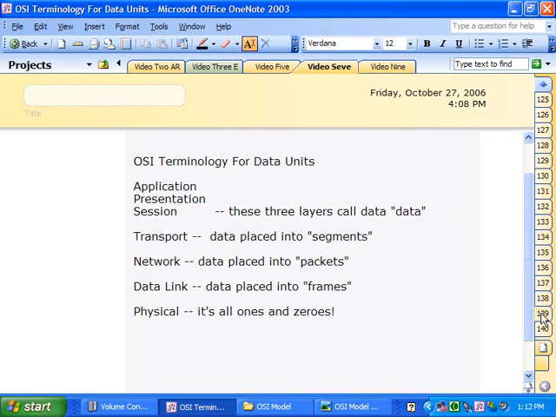Now, almost every layer of the OSI model is going to add a header to the already existing data. And additionally, as I mentioned, at the transport layer, the data will begin to be placed into smaller and smaller units until it's ready to be sent across the physical wire. And here's how data is referred to at each layer of the OSI model.